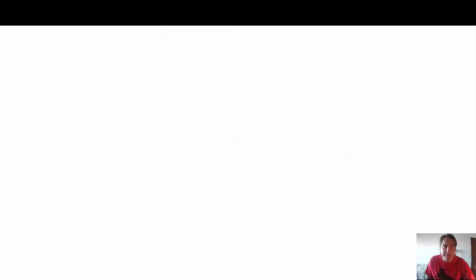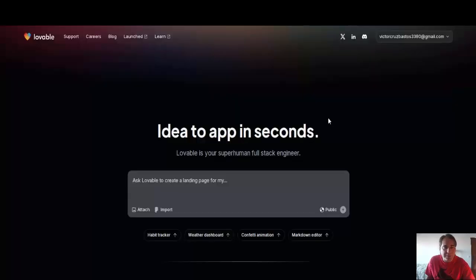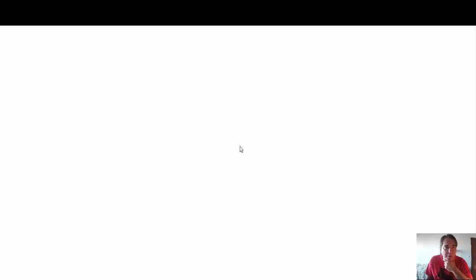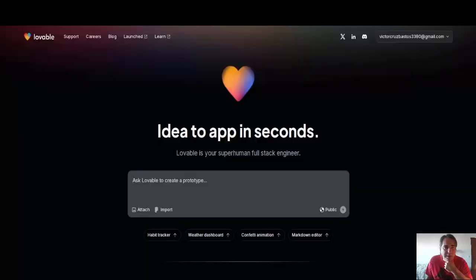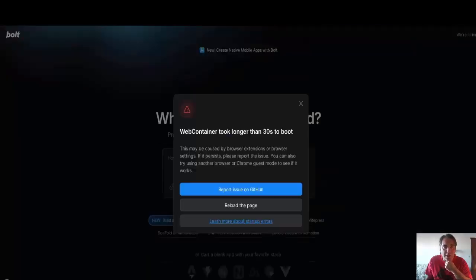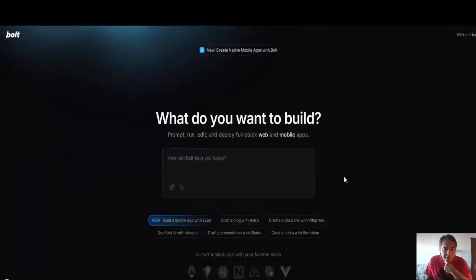There are also other ones like Lovable, which is really amazing to build apps. You just type whatever site or app you want here, and it will create it for you. V0 is also a very, very famous one. I think it was one of the first ones that appeared. Now Lovable is a little better than V0. Bolt was also one of the most famous ones to build apps. You can also build mobile apps with it, create UIs.